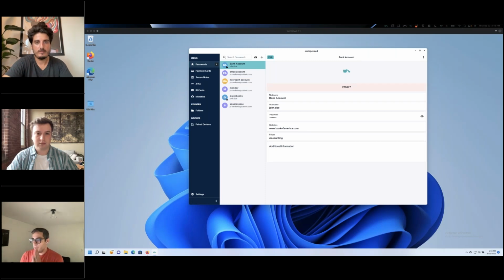So I'm going to get that screen shared over here. What you're seeing here now is the desktop app on Windows. Now this is cross-platform compatible, so it does work on Mac OS and Linux. The experience is going to be almost identical across all of them, with the exception of biometric authentication.